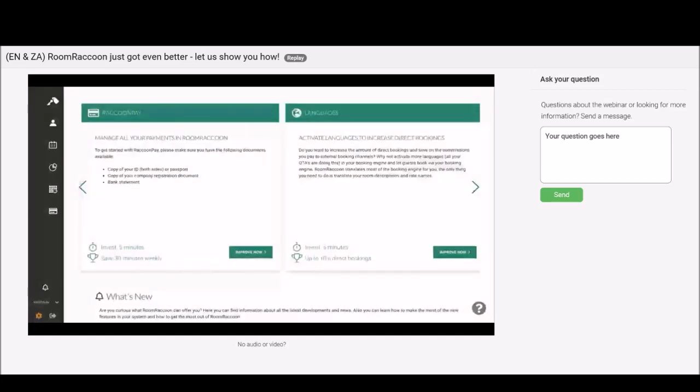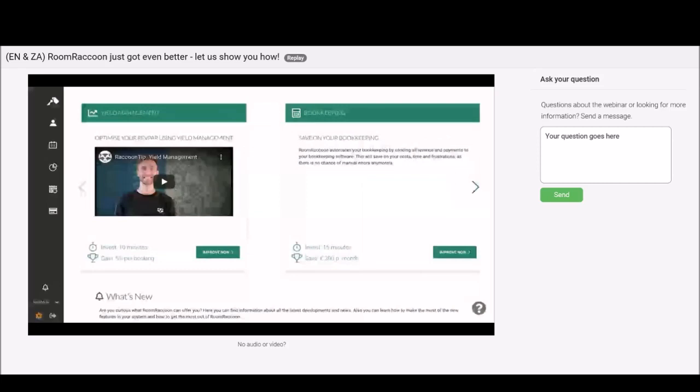And if you click on Improve Now, it will refer you to an article that is specifically for that feature, and that will explain to you exactly how to implement that feature correctly.